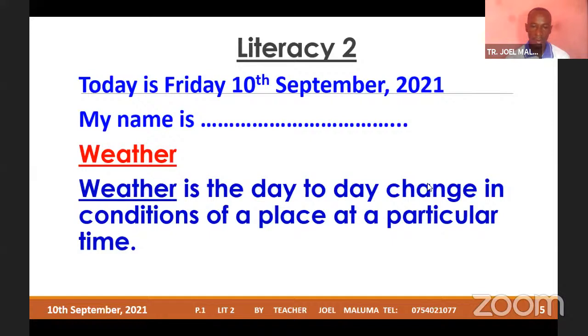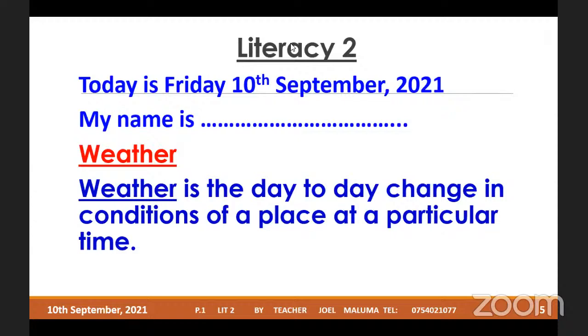Let me hear from Faith. Faith, may you please unmute and read for us what is weather, in case you are asked what weather is. Read. Weather is the day-to-day change in conditions of a place at a particular time. Thank you so much.